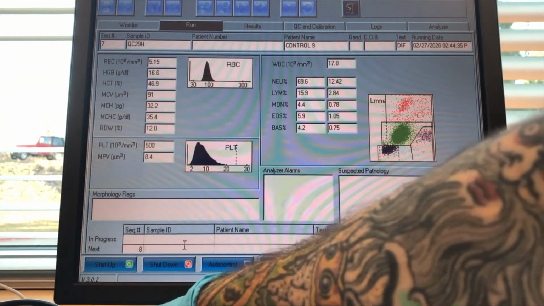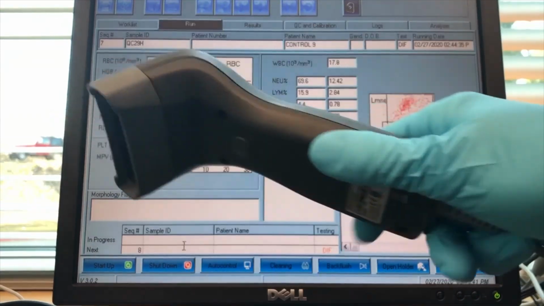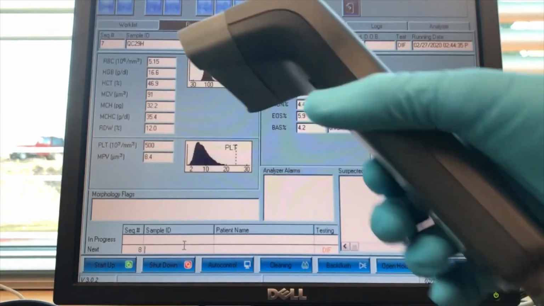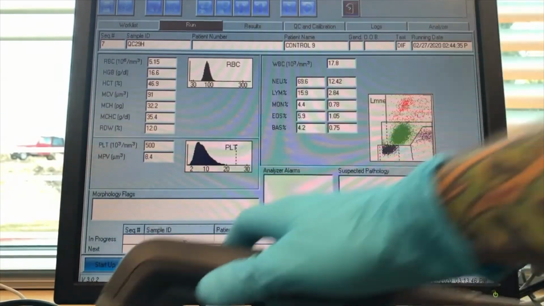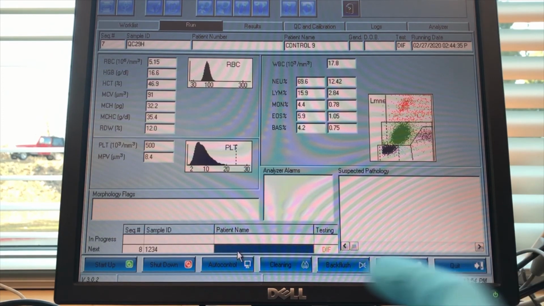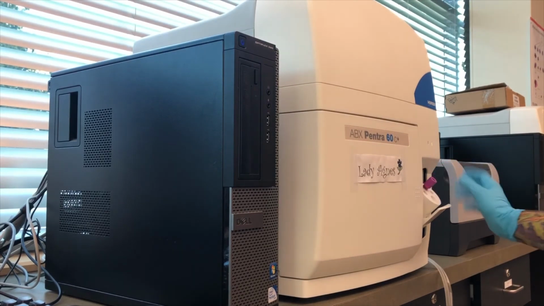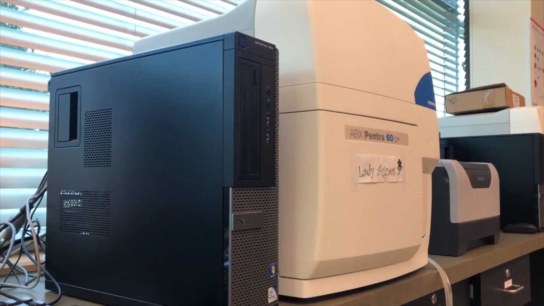And if you're lucky enough to have barcodes, then just use this. Scan your sample. But since we don't have barcodes, we're going to type it in. And so we're just going to type in your sample ID, type in your patient name, and press enter. And then we're going to come over here, put the sample in, and run.